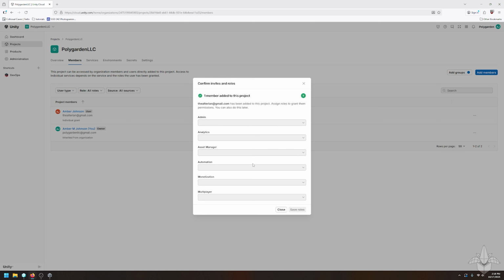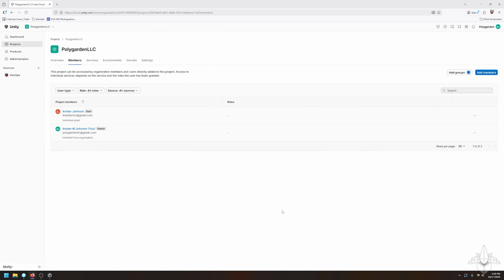This is also a place where I can assign roles to them. We can always do this later, but do we want them to be an admin, an asset manager? We're just going to not worry about this. We're going to hit close and you can see the new email here.